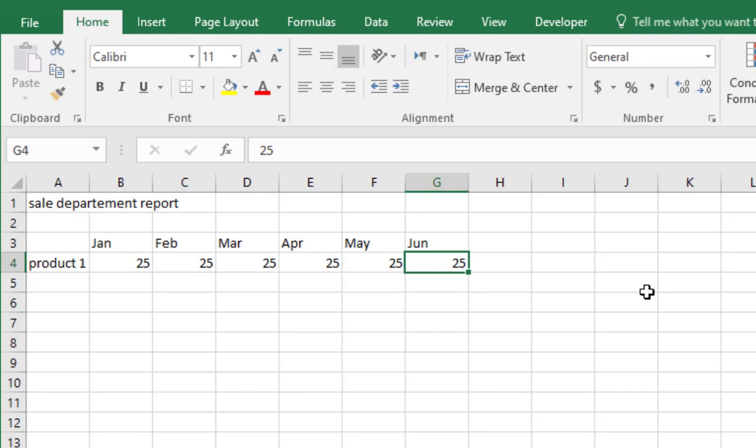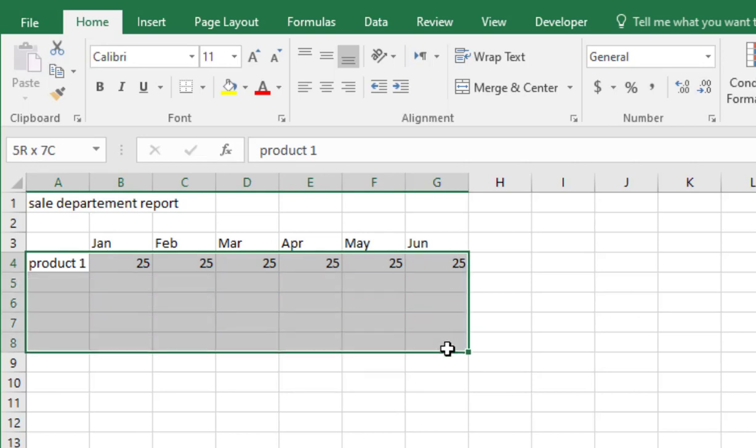One way to make it easier for you to input a bunch of data is to highlight the area first. So in this case, when I highlight this, notice when I press Tab and I get here and I press Tab again, it goes to the first cell of the next row.